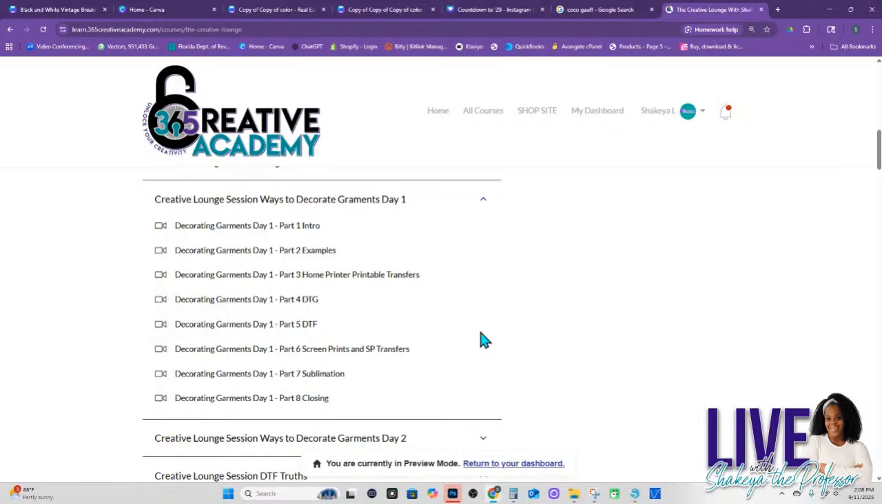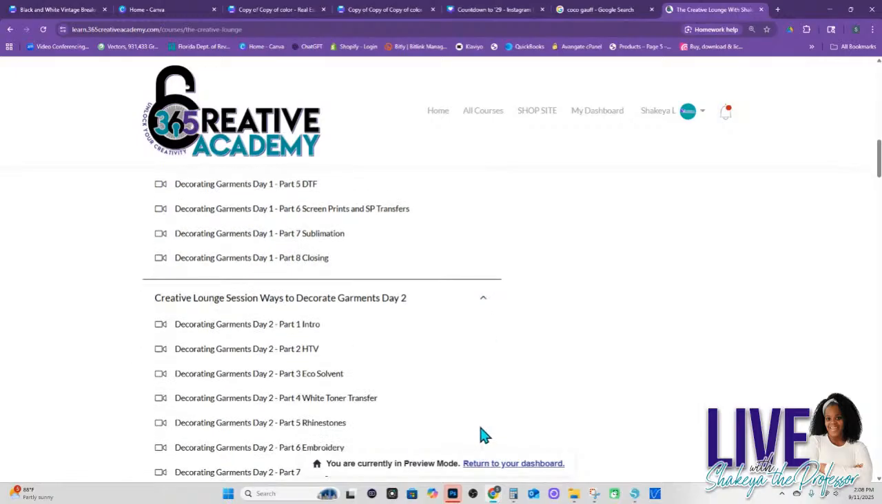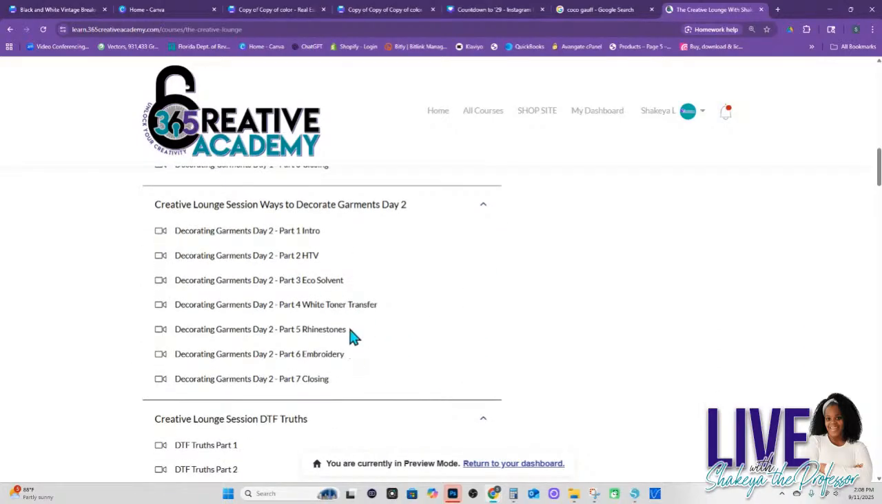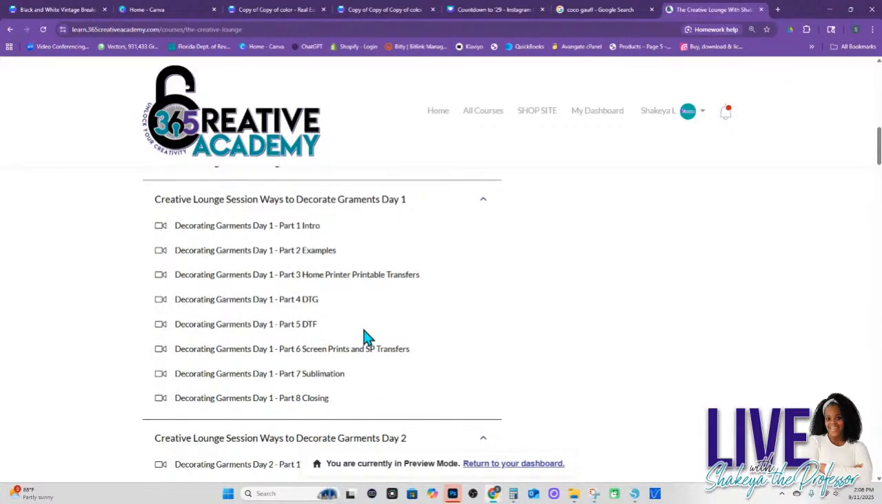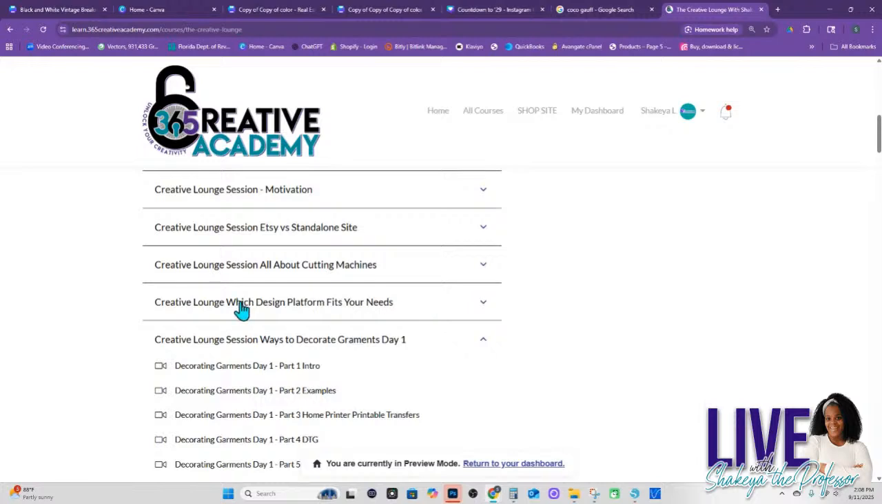Then we had 12 ways to decorate garments. We went through whether you're doing printable transfers, DTG, DTF, screen print transfers, sublimation. Day 2 of that was HTV, eco solvent, white toner transfers, rhinestones, embroidery. It'll help you figure out the best garment decorating method for whatever you're trying to do, and also how to explain that to your customers.